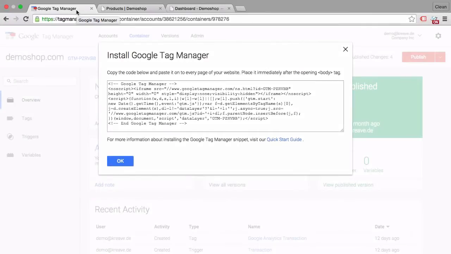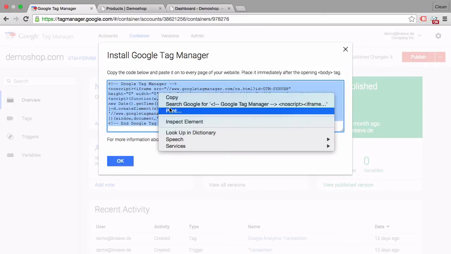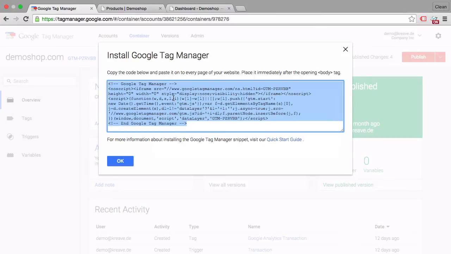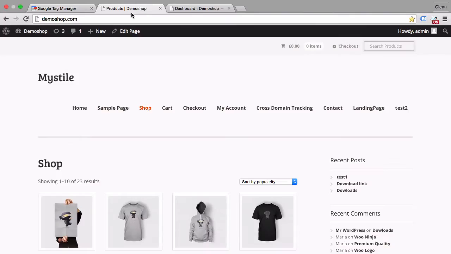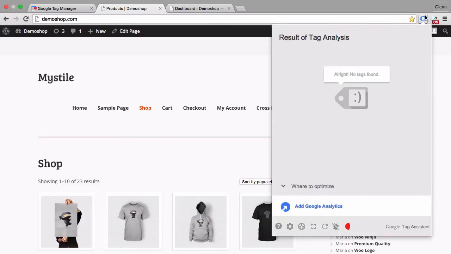So the first thing you'll see once you have signed up to Google Tag Manager under tagmanager.google.com is our Google Tag Manager snippet. And we can simply copy this snippet and head over to our WordPress website. Now this is a WordPress installation of WooCommerce, and right now, as we can see in the Tag Assistant, we don't have any tags installed.